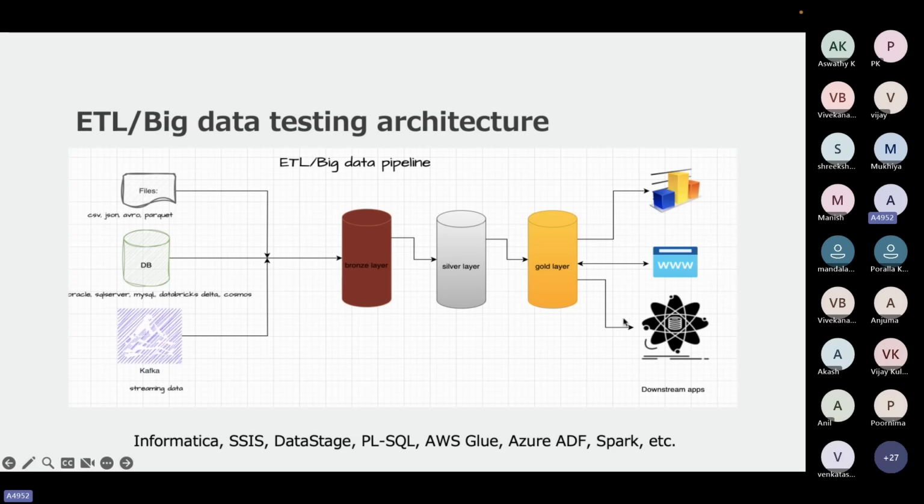Now, if this is the architecture for your project, or maybe not the full-fledged architecture, maybe one of the applications, for example, you take the source as a file, maybe CSV, JSON, or a Parquet file. As an ETL tester, it is very difficult to compare file versus database, right? So this is one place where an ETL tester will struggle a lot to validate data between file versus database.